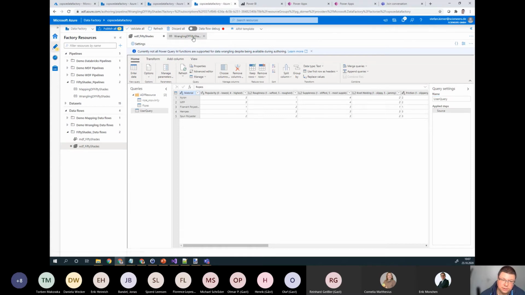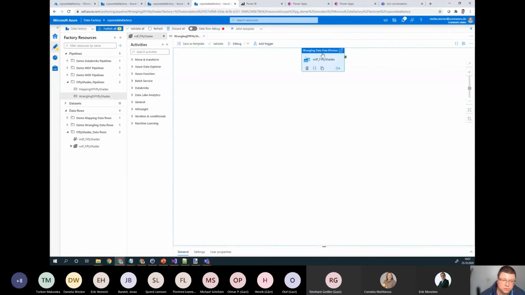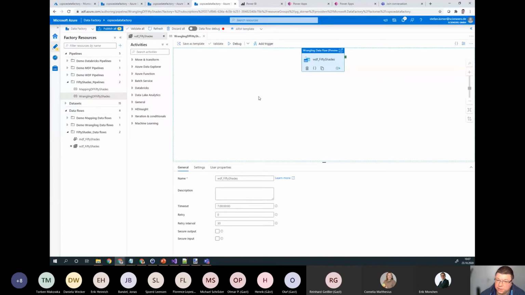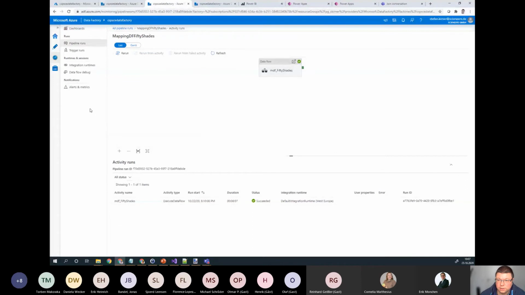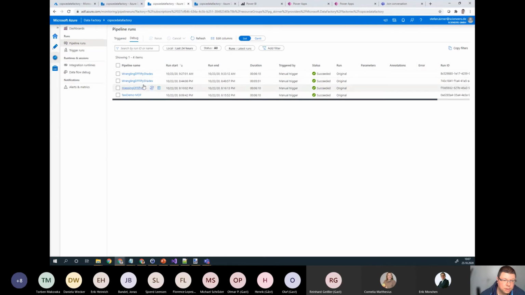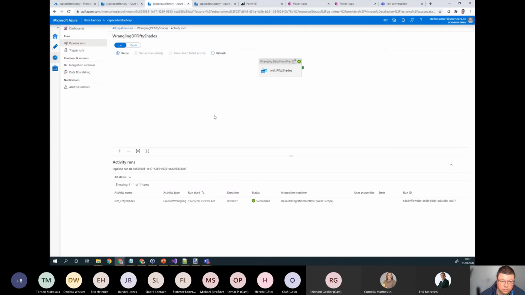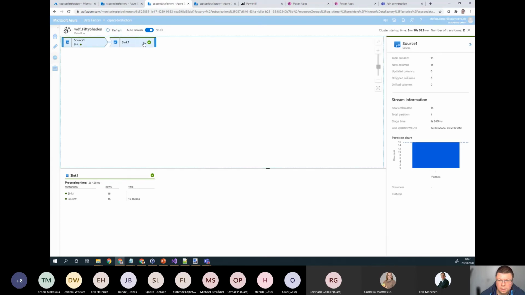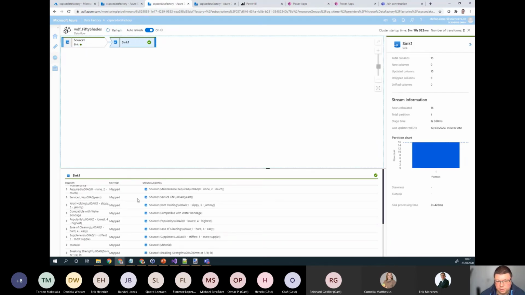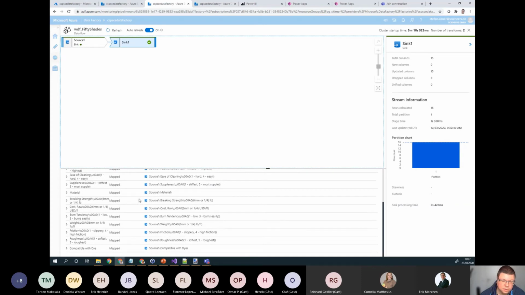And you also have to use a pipeline to schedule it or to trigger it. And this is then converted to a mapping data flow. You see this if you go into this. And then you also have the possibilities to debug and do all this stuff.